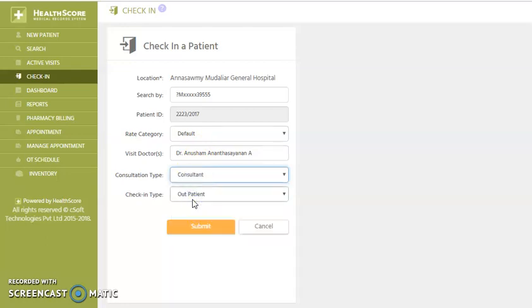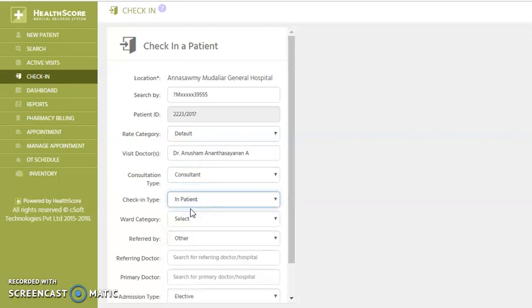The next important information is whether you are admitting an outpatient or inpatient. Select type as inpatient and submit to check in the patient. Daycare patients will be considered as inpatients.